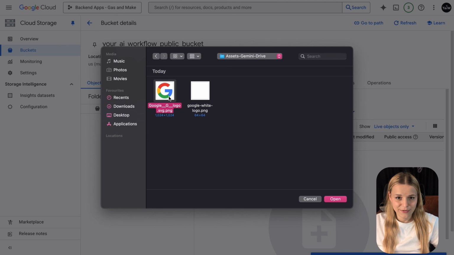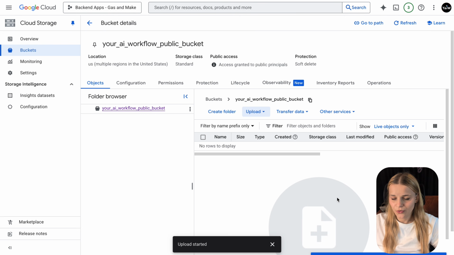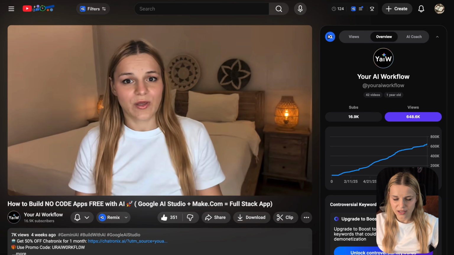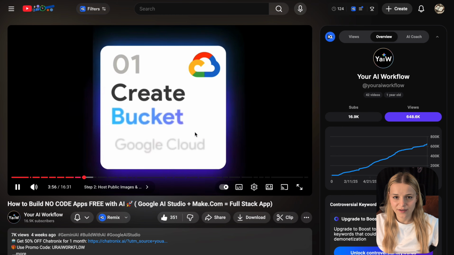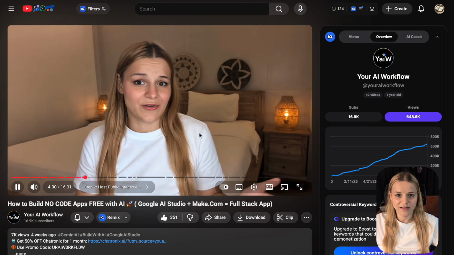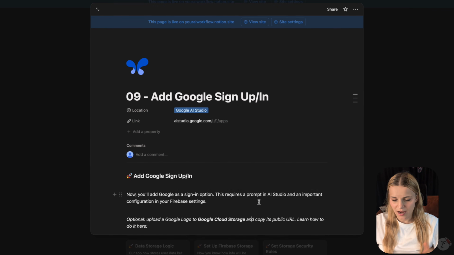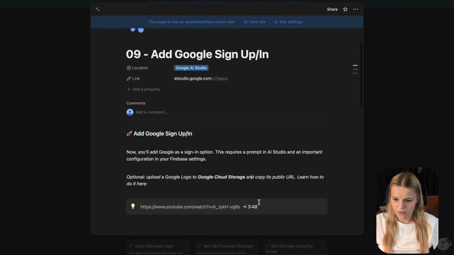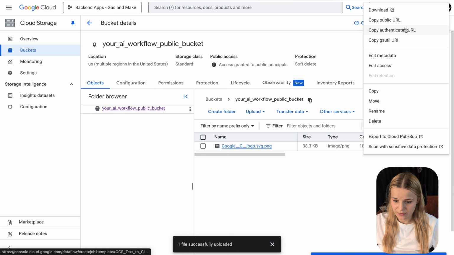Now, the first step is completely optional. I'm just going to upload a Google logo with our background into one of my public storage buckets in Google Cloud. Now, you can learn how to host any images, icons, or any other assets here in one of the previous videos I made. I'll leave a link for you in the description with a timestamp, so go ahead and watch that if you don't know how to do it. I'm just going to click on the three dots and copy the public URL.